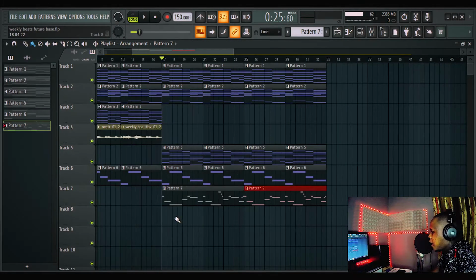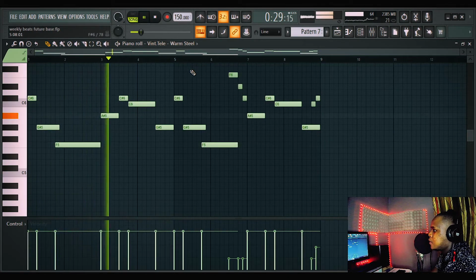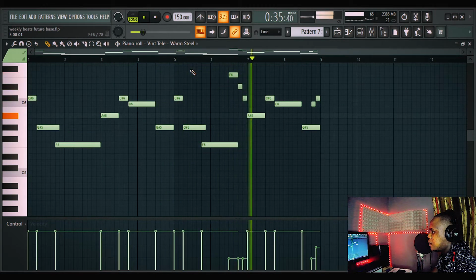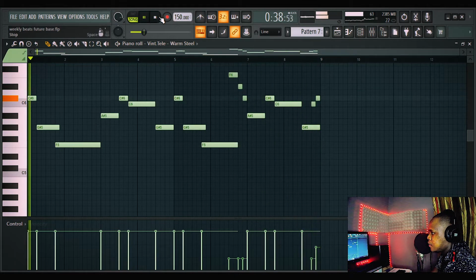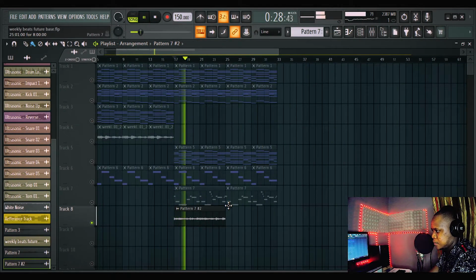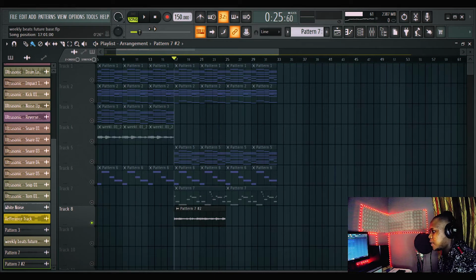It's wonderful. So I have made another pattern of my guitar from Iron X. This is how it sounds like raw. Okay, I've made it. It sounds like that. This is how it sounds like after with guitar rig 6 and other mixing plugins. Very powerful. This plugin is very powerful.